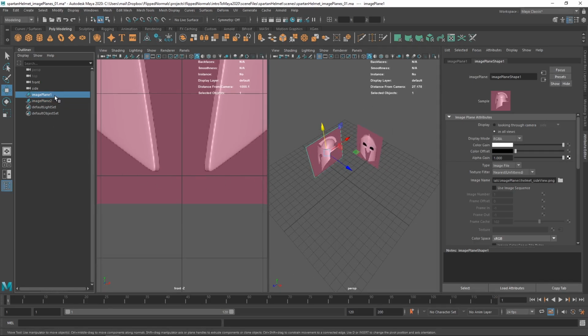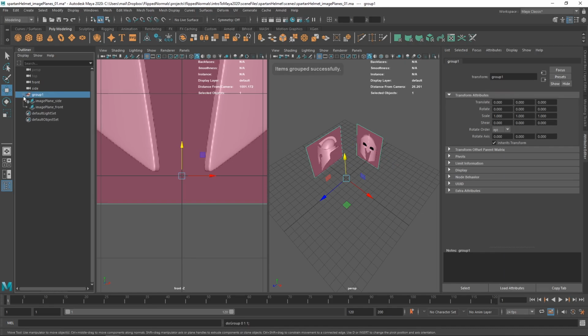Then we will name them. We will call this image plane side. And we can just double click it to go into renaming. Image plane front. Then we will select both of them and group them. We do this with Control G. This is so it's easy to organize the scene later on. And we call this image planes underscore group.